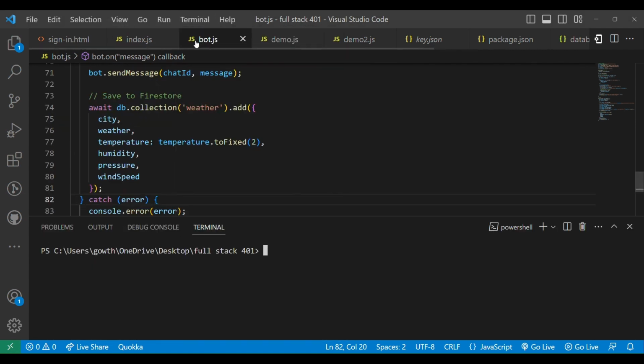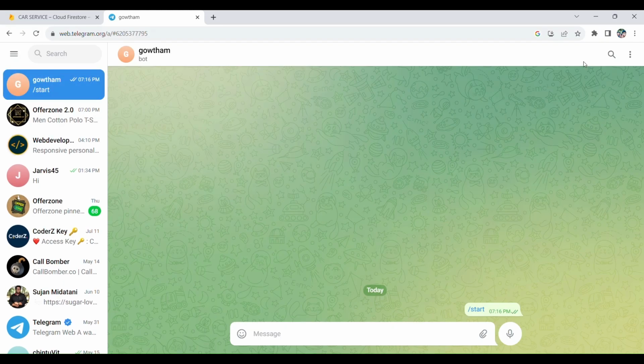Now open the terminal. Since the file name is bot.js, for running in Node, we give node followed by the file name, bot.js. The code is running here. Now we can check on the Telegram bot. Since there are many queries, let me quickly clear them. And this is my bot.